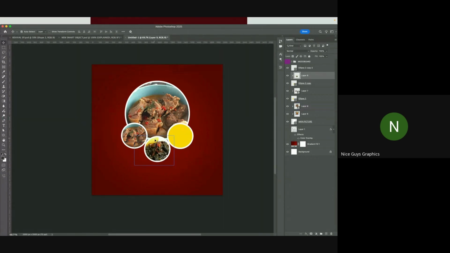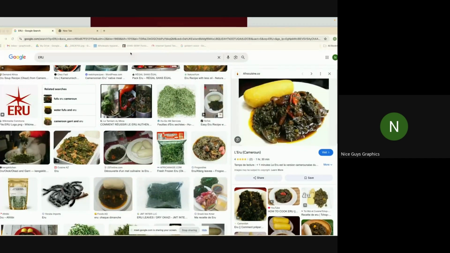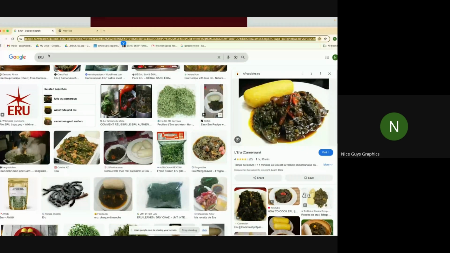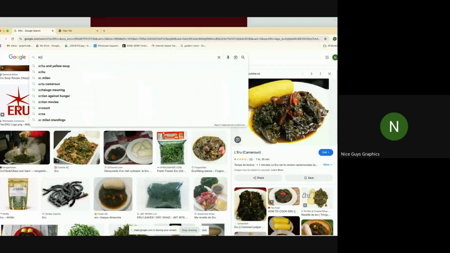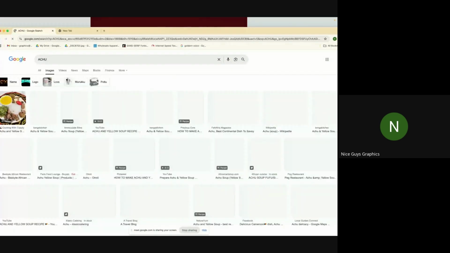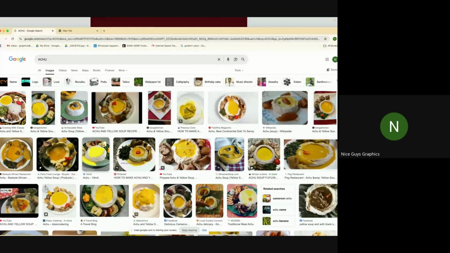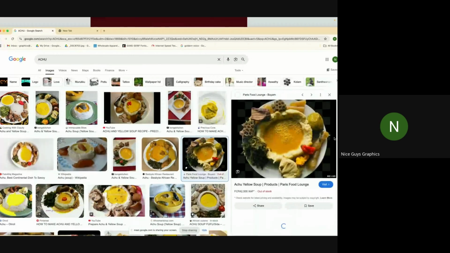So that's it. Now the last one is this one. I'm going to come here and come back here. Okay, let me use Achu. Which one here looks nice? I think I like this one. So I'm going to download this one.